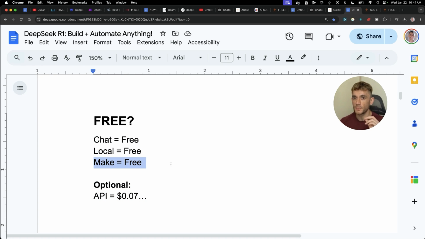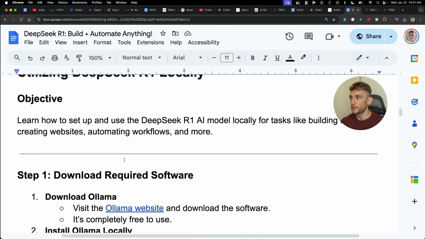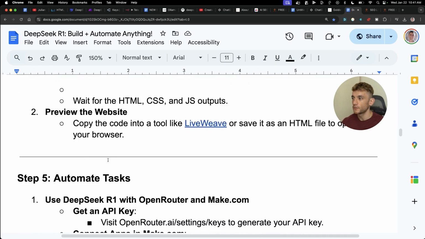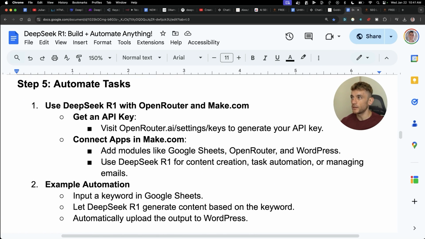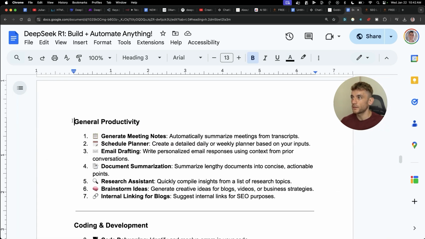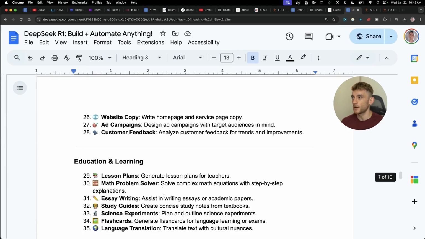Additionally, if you want to automate stuff completely for free, then what you can do is get Make.com's free executions, plug in OpenRouter, which is free, and then use the free APIs directly in OpenRouter. So what I've actually done is I've plugged this directly into an SOP step by step, so you know exactly how to install it locally, test it, etc. Some different prompts, and additionally, you can see how to automate tasks. We'll create the SOP for that. On top of that, you also find 100 different use cases for productivity, coding, content creation, business marketing, etc.